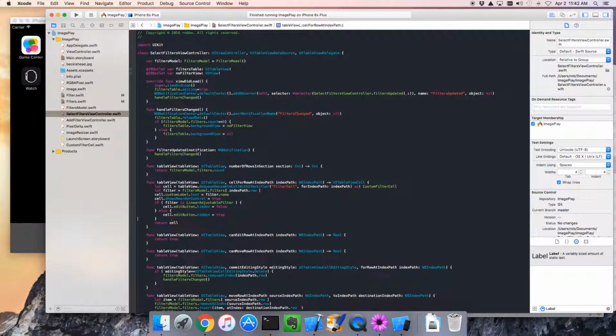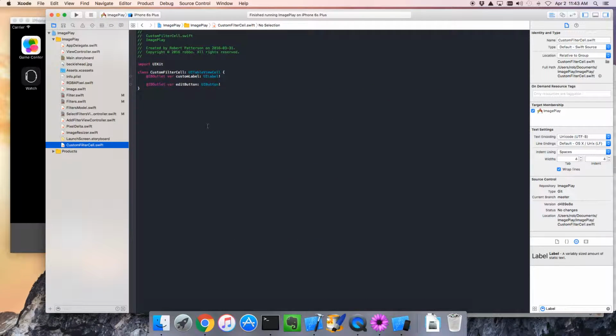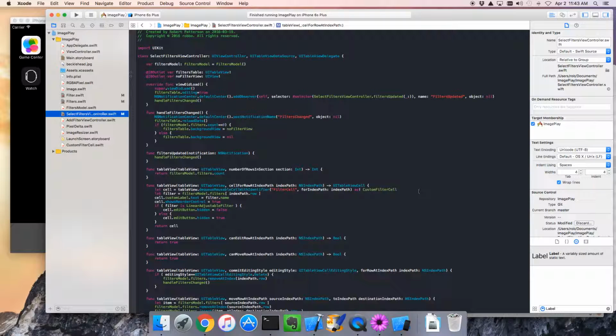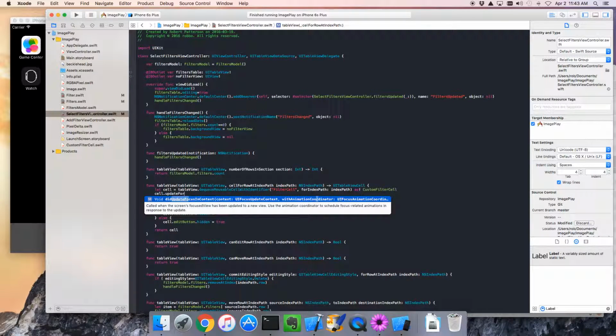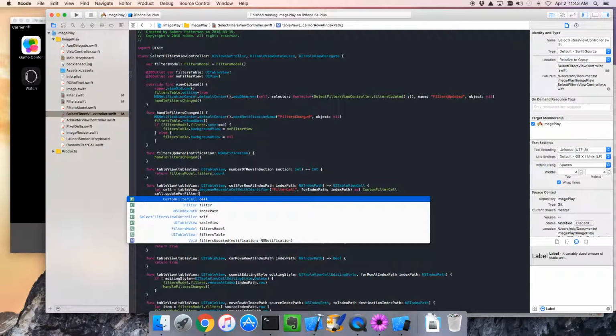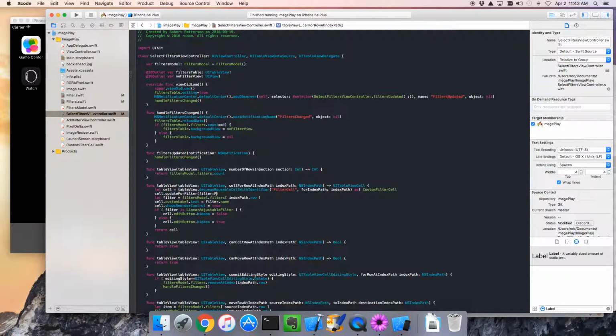Now we're getting quite a bit of logic here in our select filters view controller, and I wouldn't mind actually moving that into the filter cell itself. So let's do that. Let's say custom filter cell gets called. So let's think about this logically. After we create the cell, we want the cell to update for filter. That works for me. We pass in a filter where our filter is filter.